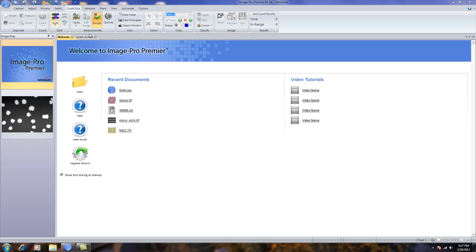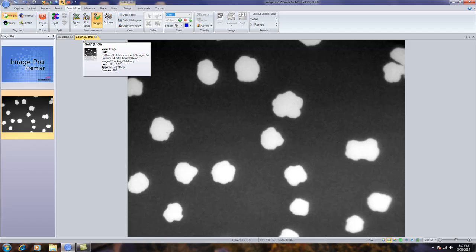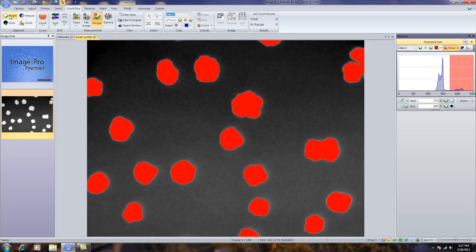First, I'm going to select my image, in this case gold particles, and what we need to do is use Count/Size to find the outlines of all of the objects. In this case, I've already selected the Count/Size tab. I'm going to do auto bright, doing auto segmentation, finding the outlines of my particles. Then I'm going to count them.